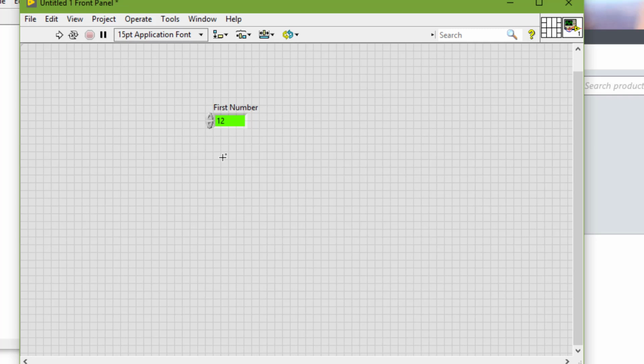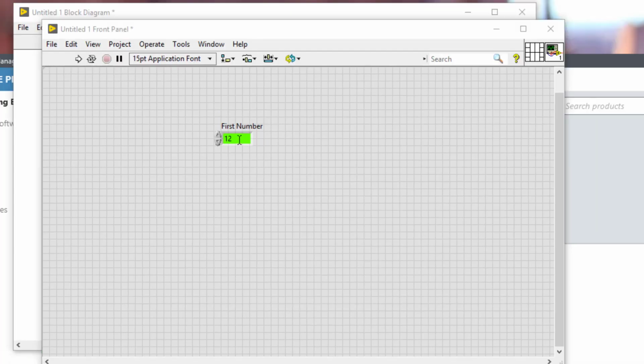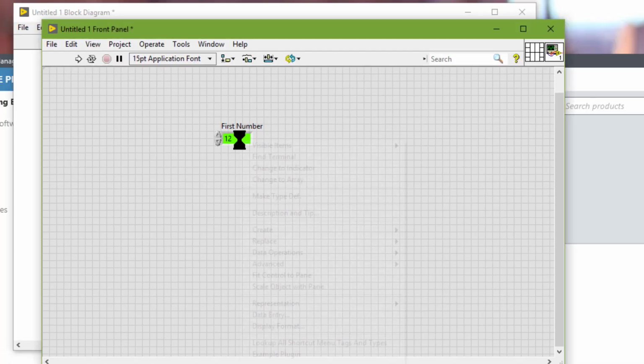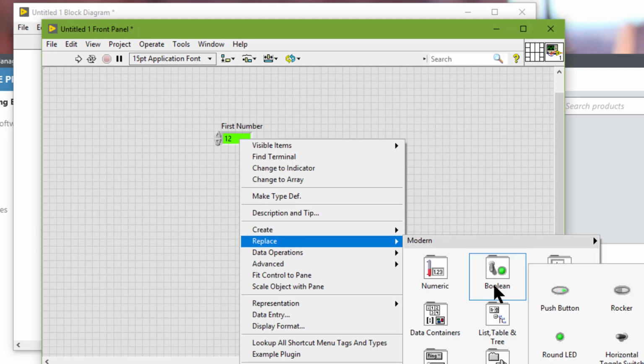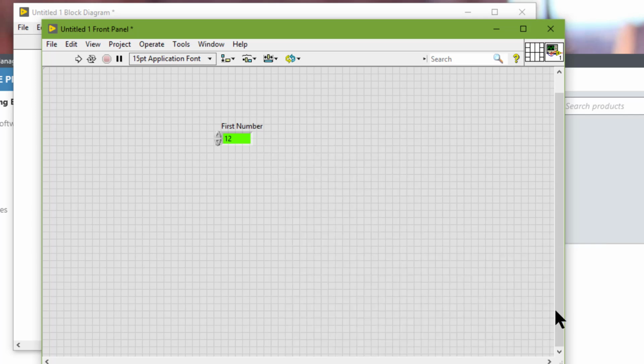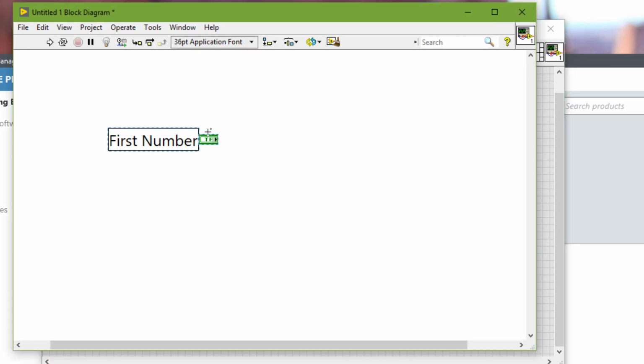If the control does not support the new data type, the new object retains its own data type. Like for example, if we replace this numeric with, let's say, a push button, then it will not retain its data type.